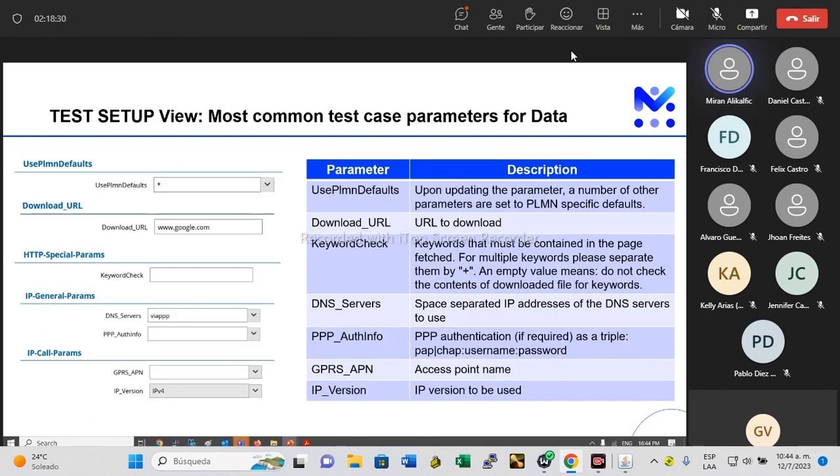Also for data, we can run our data tests for our subscribers roaming with our roaming partners, let's say in Ireland. You can parameterize the test case in the same way. The only difference for data is that you need to put in the download URL manually. In this case, we want to download just a simple google.com web page. And we need to make sure to put in the correct APN, otherwise our test will for sure fail, because we cannot leave the APN field empty.